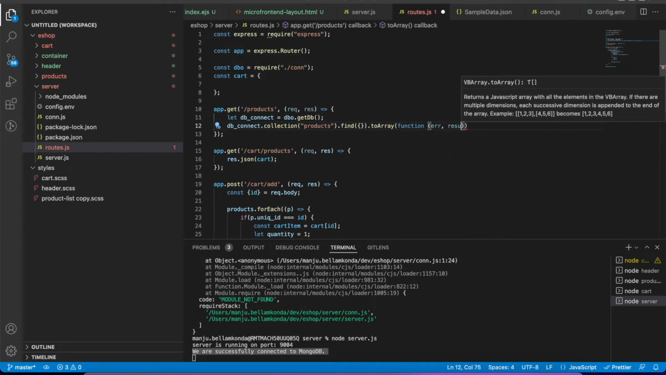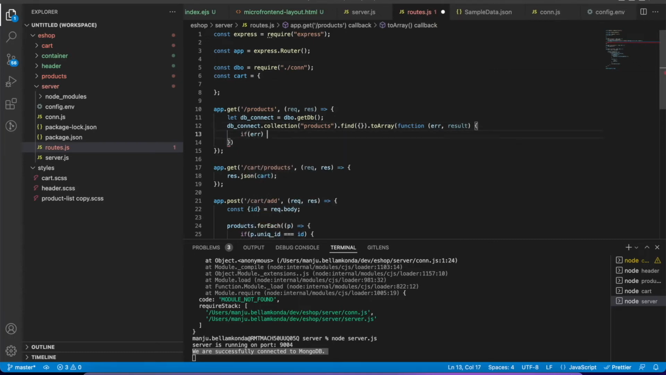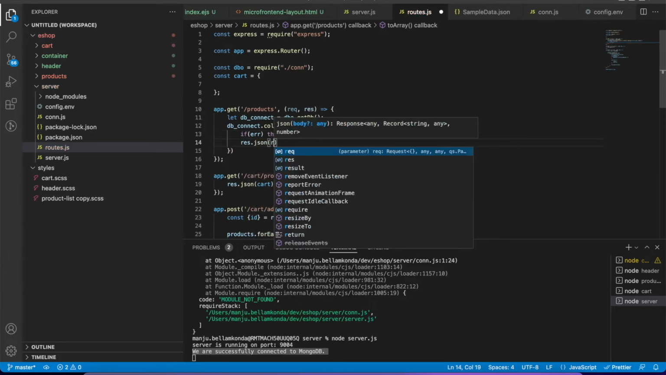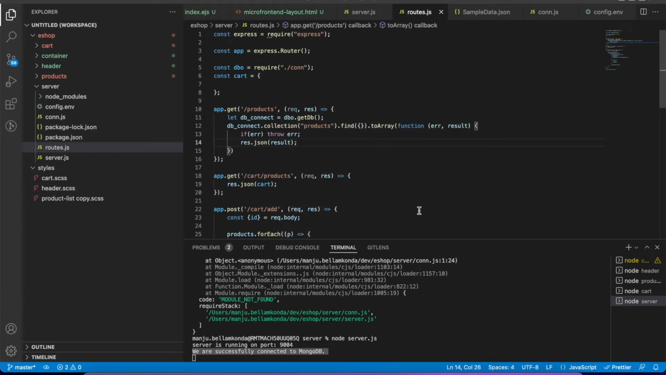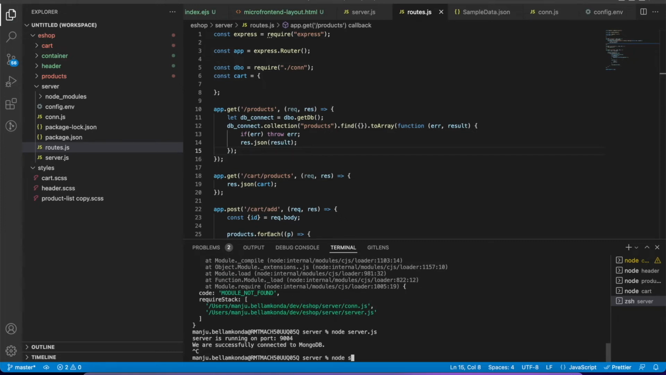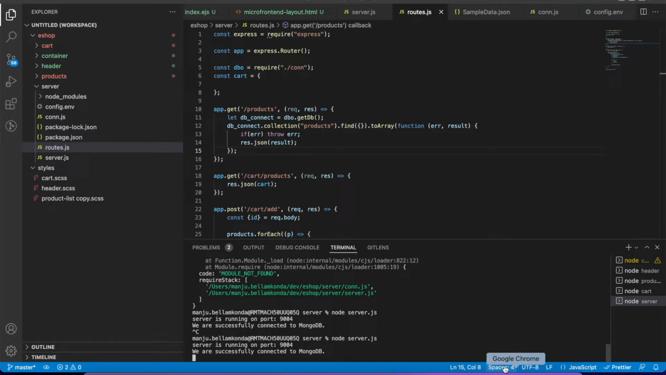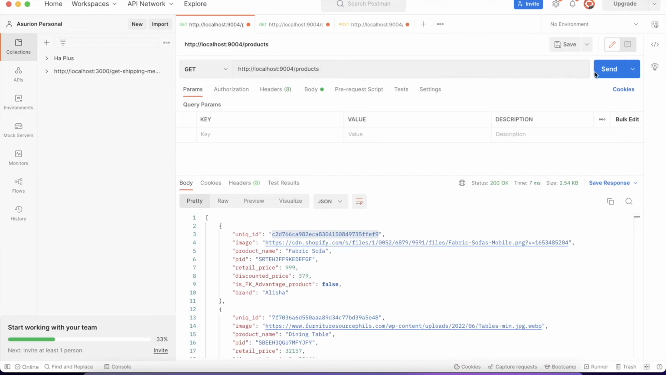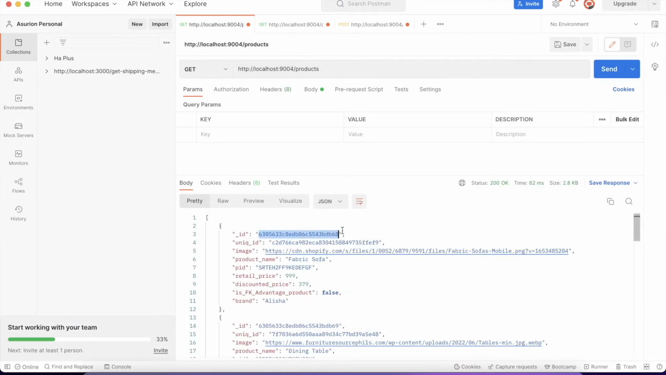As we are going to get multiple items, let's convert it into an array. If there is an error, let's throw it. If not, let's send it in the response. Let's restart our server and check if it works. Okay, so if you see here, now there is an ID, which is basically a kind of primary key for the MongoDB document.